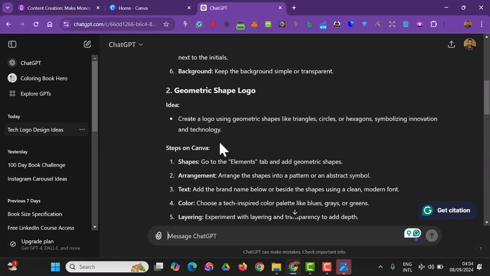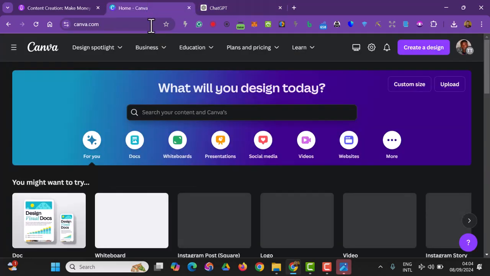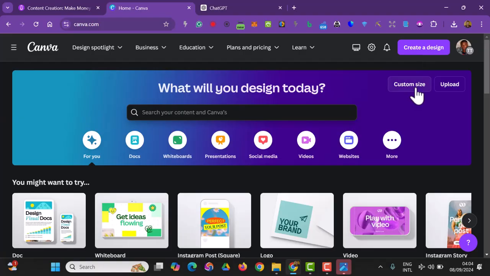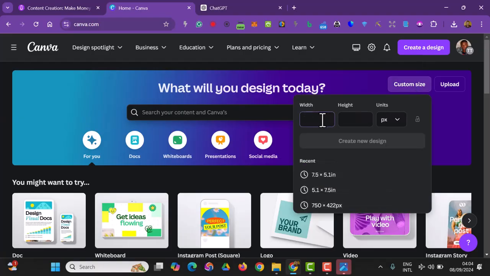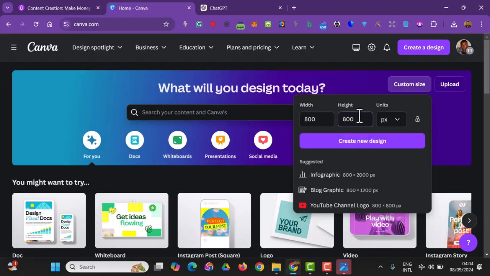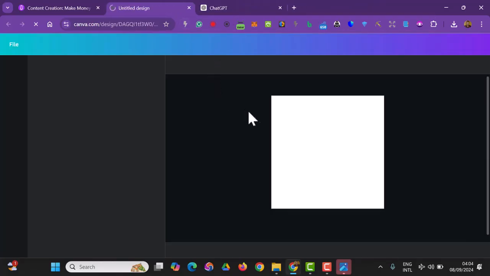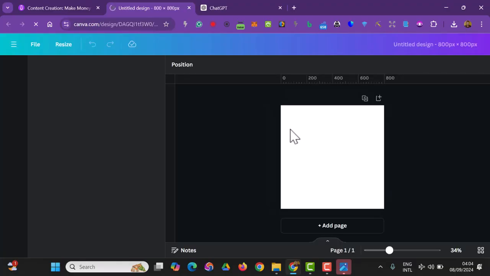And let's do the second. Let's see what the second would look like. So right now I'm just going to create a custom size, and I can just give it like an 800 pixel. That will be a square format, and I'll create a new design. So having to create a new design, I have a blank template, and this blank template is what I'm going to use to create my new logo.